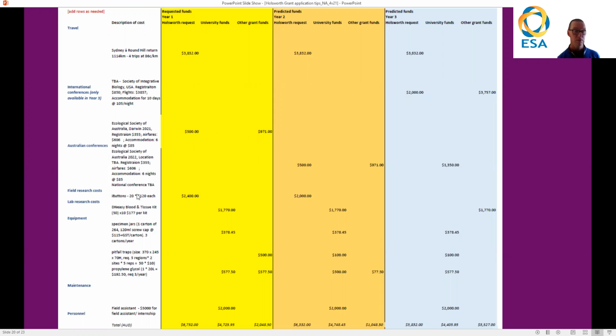Fieldwork research costs, for example, you might need to buy kit. So you put them in here, what it is you're buying, how many they are and how much they cost each. If you're doing lab costs, if you need a DNA kit, make sure you identify what you need, how many of the kits you need and how much they cost per kit and put the total into the budget. You might find a whole range of different specimen jars or other aspects of equipment that you might need for your fieldwork.